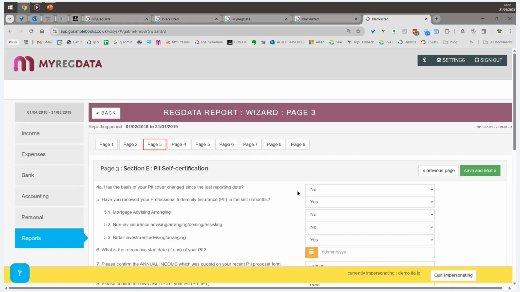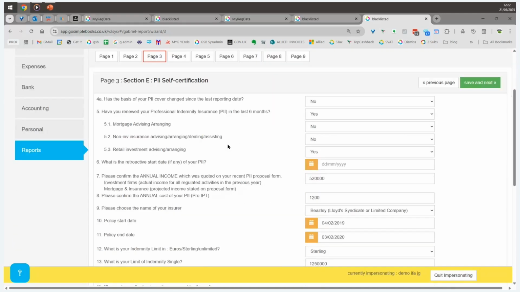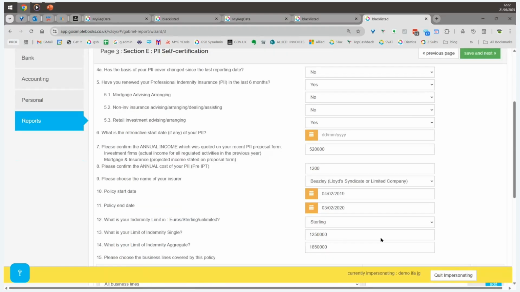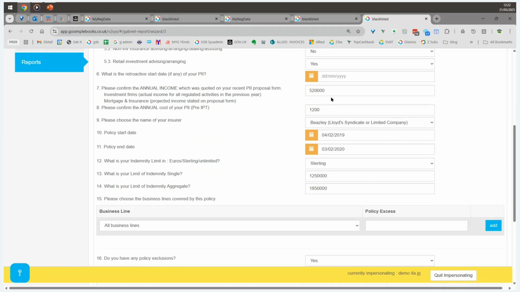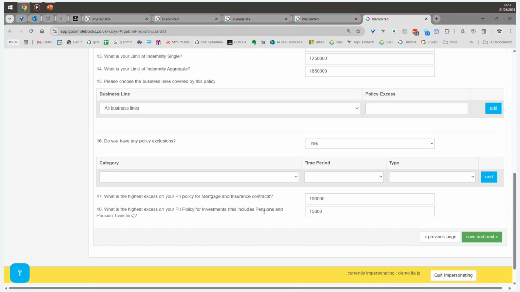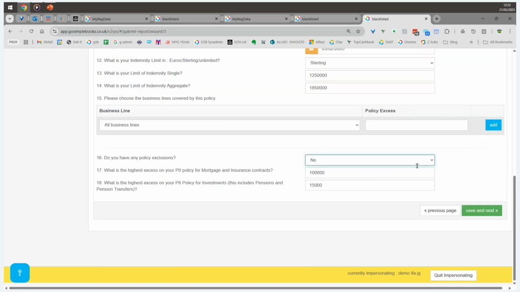After that, we report the PI coverage, and this is in line with what the FCA want, and it's summarized here, so our report's comprehensive and it can upload that section along with anything else. And we pick up the usual info: the premium, the insurer, the start and end date, the excesses, the indemnity limits, whether there are any policy exclusions, and the highest excesses, etc.